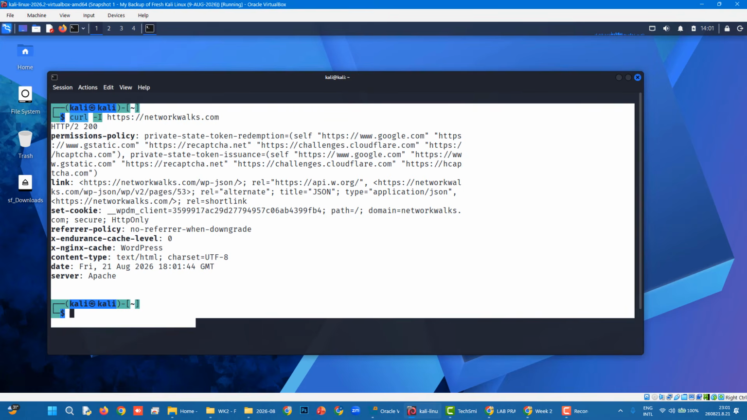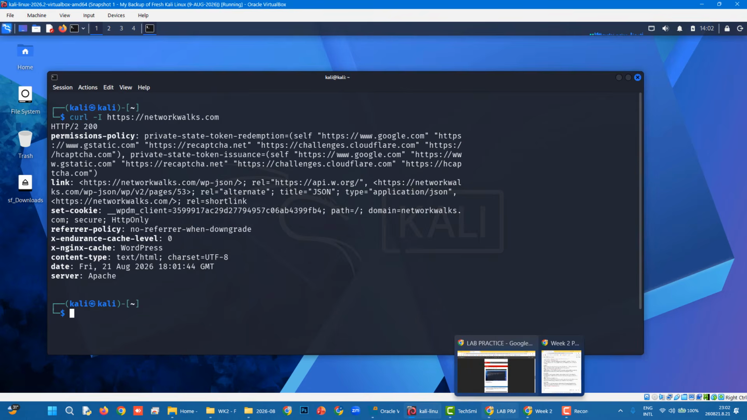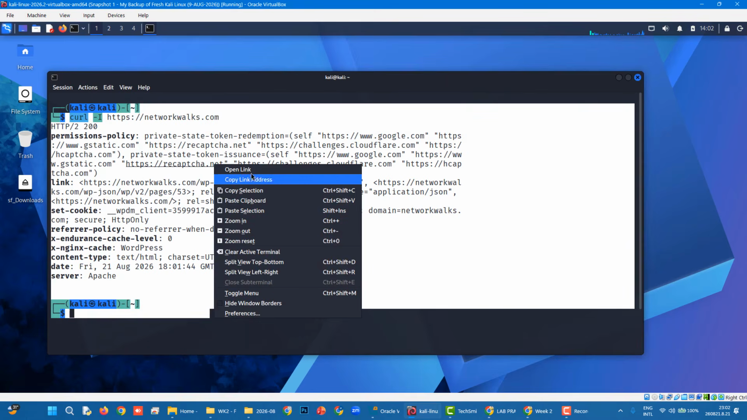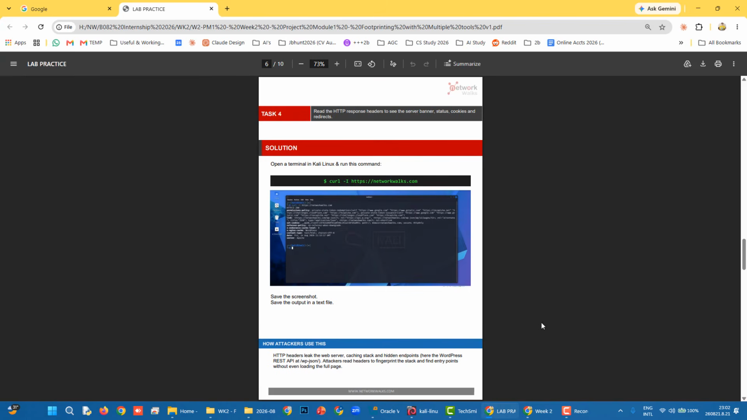It is a data transfer tool for many protocols, and the -i option sends a head request, so you get only the response headers and not the full page body. This is also useful information. Same, we can copy and we can save it in our text file and take the screenshot. Then the next tool is fifth one, which is WAF.